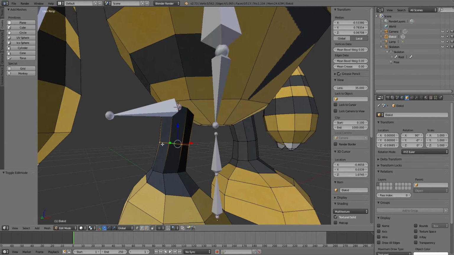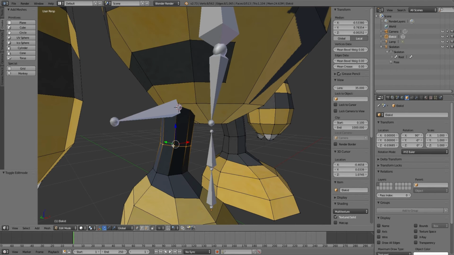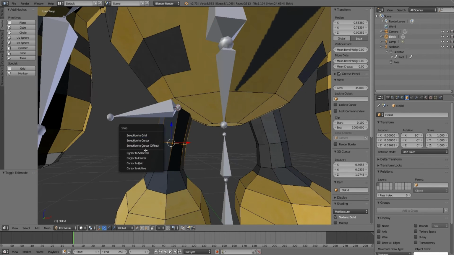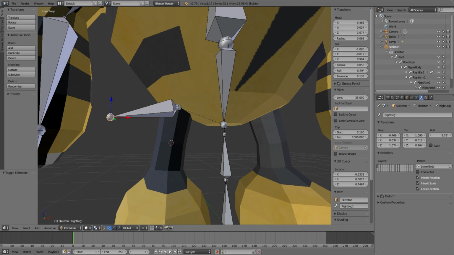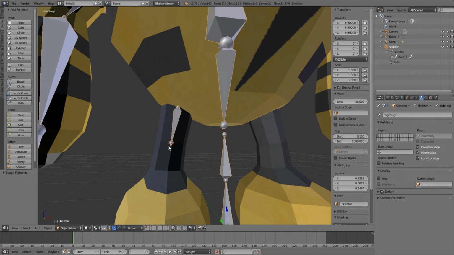That's sort of the knee. Unfortunately, Pokemon aren't, well, they're not consistent in their anatomy in any way, shape or form. So we're going to go with selection to cursor. Oh no, press Ctrl Z to get rid of that. Shift S, selection cursor selected. I don't know why that menu always gets me.